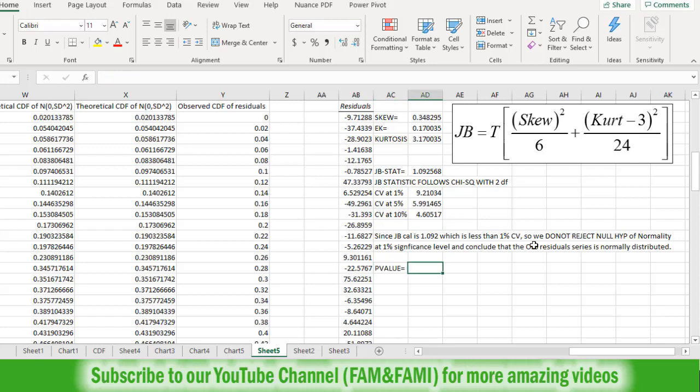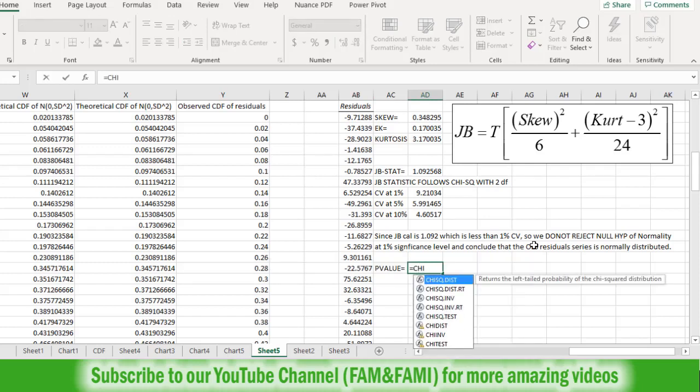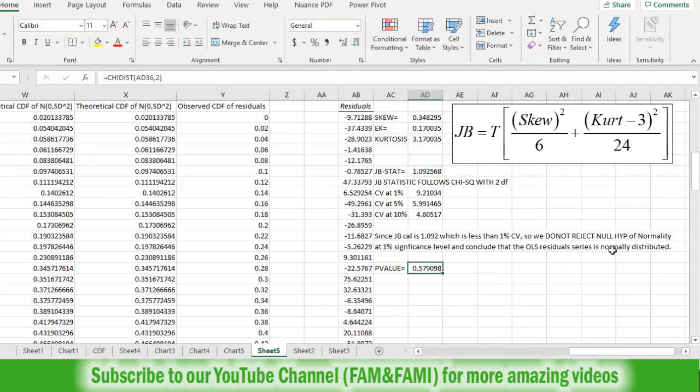The p-value can be obtained by using this Excel command CHISQ.DIST.RT. X is the calculated value of the JB statistic, which is located here, and degrees of freedom is 2. Press enter. The calculated p-value of the JB statistic is 0.579 or 57.9%. Now we need to compare this p-value with the 1%, 5% or 10% significance level. In our case, the p-value is 57.9%, which is not less than 1%. So we will not reject the null hypothesis at 1% significance level.